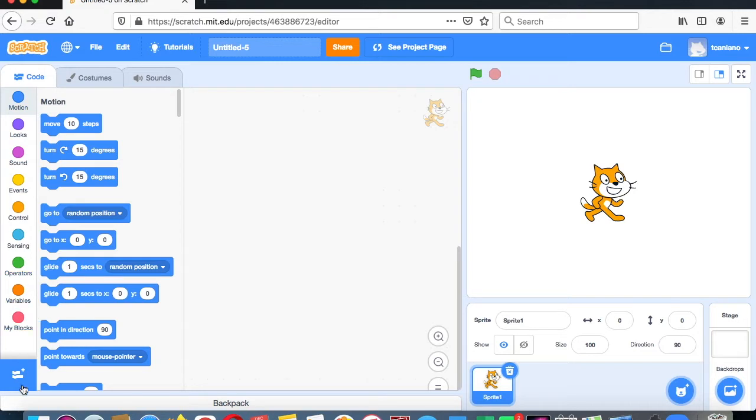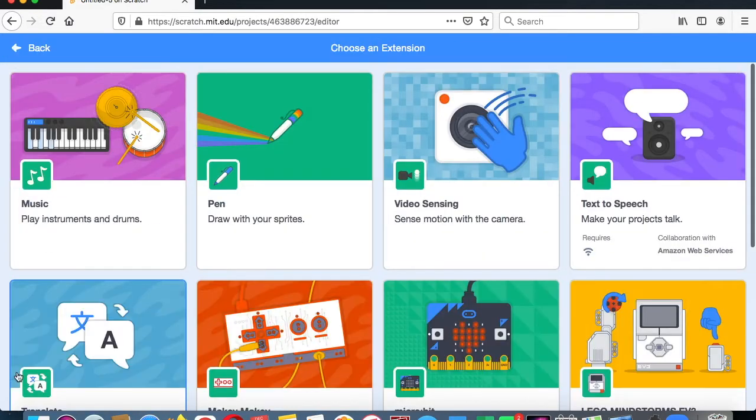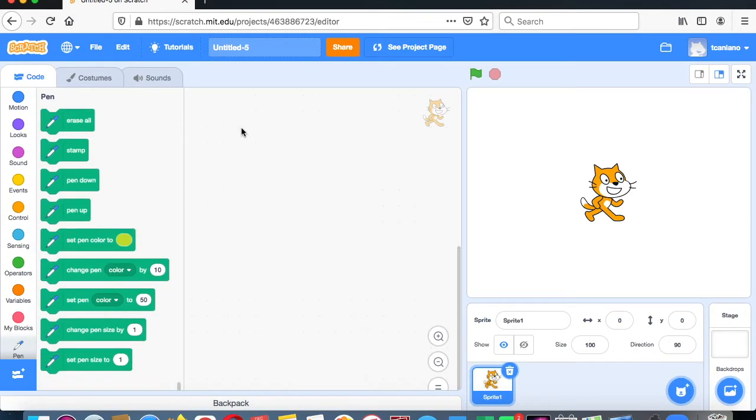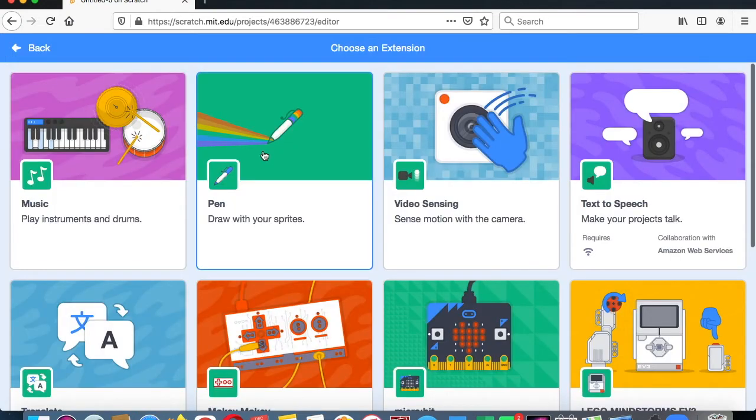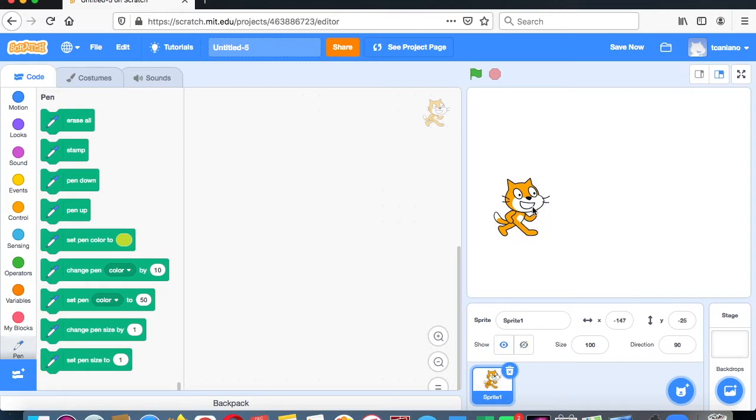You have to go down here when you're in Scratch and choose the extensions block. So you choose extensions. Then you choose draw. So now I have more tools here. If you don't have the drawing tools, you have to go down here, click it, and then you add it in here.